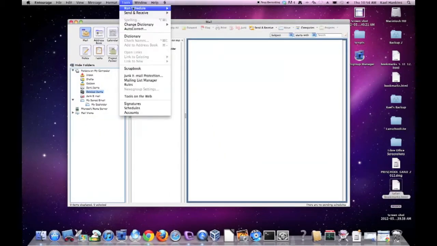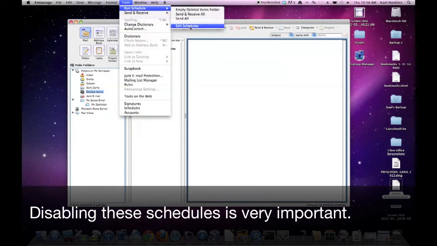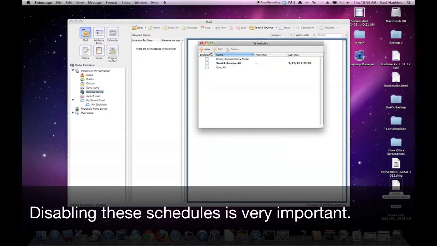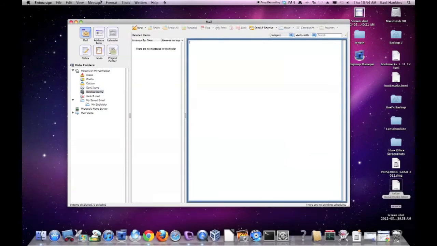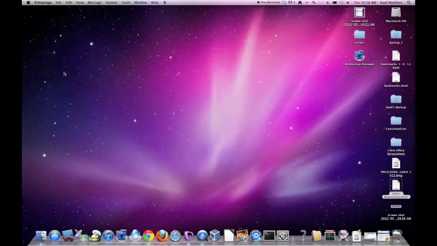From the Tools menu, select Run Schedule and Edit Schedules. Ensure that all three of these schedules are disabled. If they're not, simply clear their checkboxes here. Close the Schedules window and quit out of the Entourage program. This makes sure that Entourage is not receiving new email from Grant Wood.